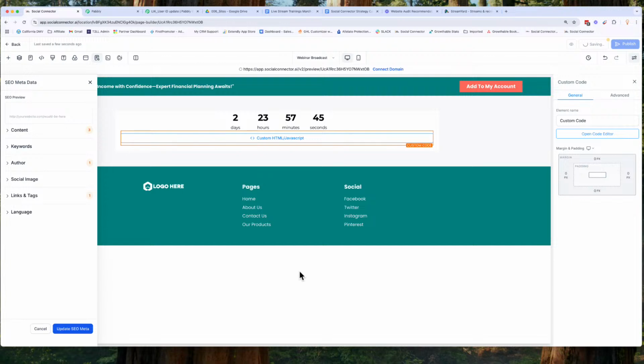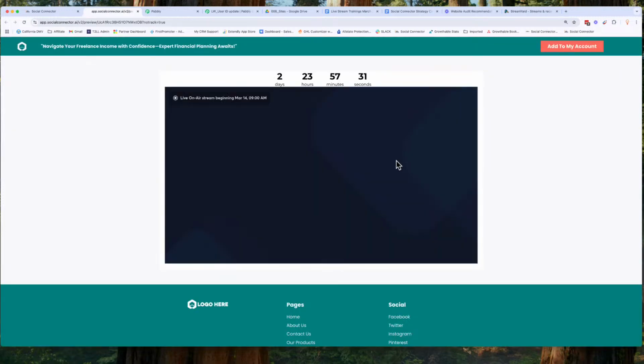Remember, this is our broadcast page. And because I'm using StreamYard and it has an embed feature, when I click to preview this screen now, give it a second to load. Look at this, live air streaming begins. Boom. This is now your broadcast page. This is it. And it'll work right here when it goes live. It's going to work. It's going to work perfectly.